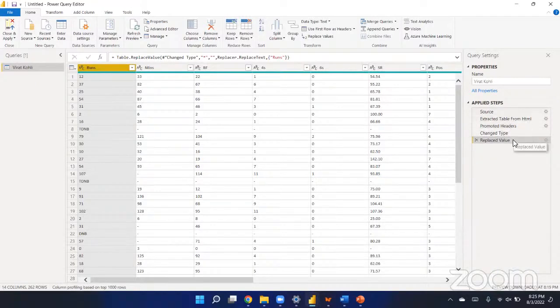Now, this is recording every user action. So next time when Virat plays another match, a new row of data gets generated, and the same action will be performed on that new row of data.